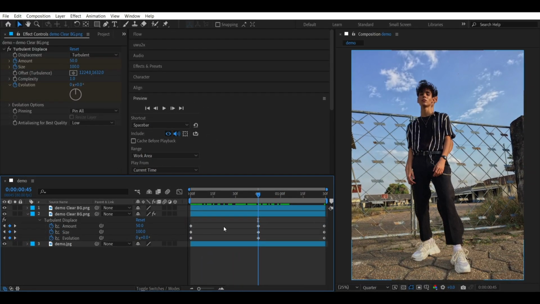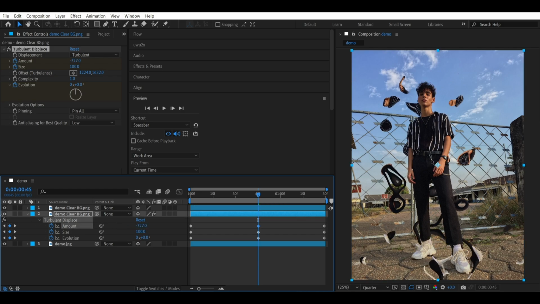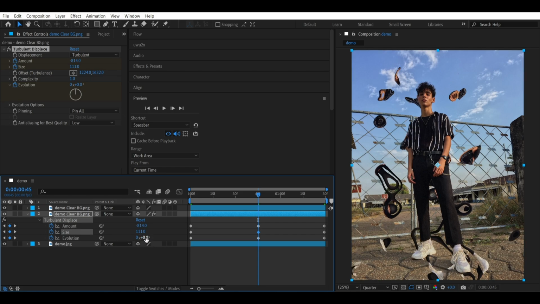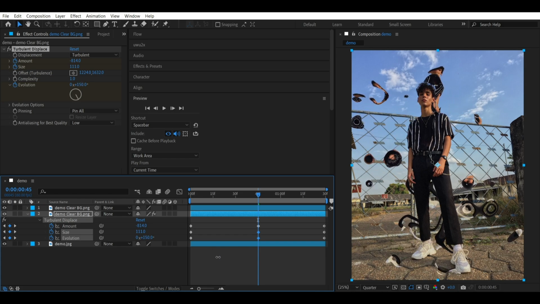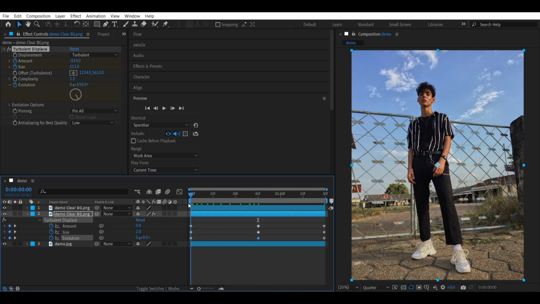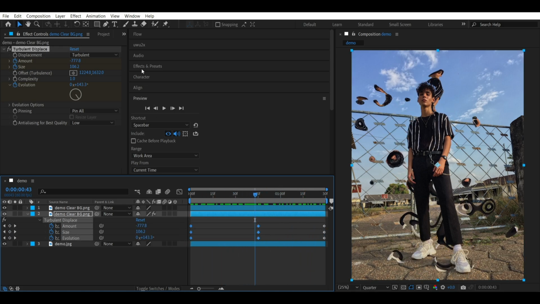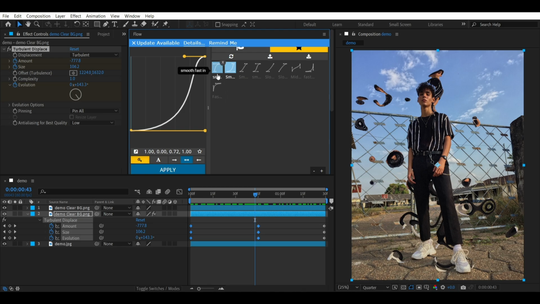Now go to the middle keyframes and adjust the values similar to mine. Remember, you can always make changes to the values based on your own preferences. After that, select the starting keyframes and the middle ones and add a graph. I'm using the Flowchart plugin as it's faster and better. Just copy the graphs that I've applied to the keyframes and it's good to go.